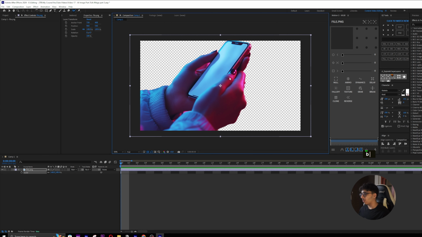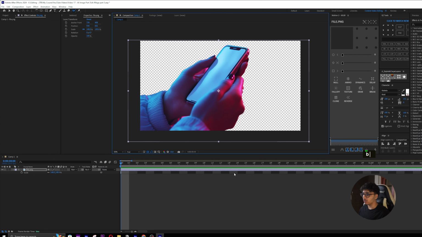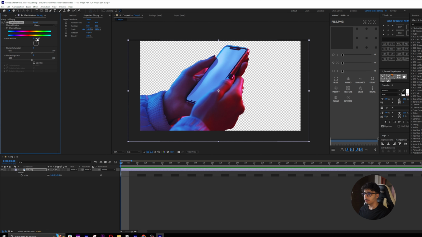And I'm gonna scale it up a bit to hide that part. It does look a bit woman-ish right now, so to change that, I'm gonna do hue. I know it's not much major. We could have done a better job when picking up the image, to be honest. But anyways, here we are.